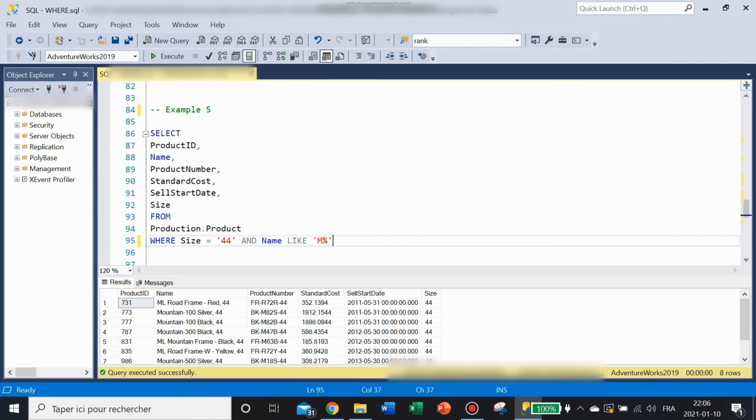Here we want the product size to be equal to 44 and the product's name to start by the letter M. You can also define the alternative condition. If you're looking for the products which size is equal to 44 or has a name that starts by M, you can use or to specify this. So you can just change the and by an or, like this.